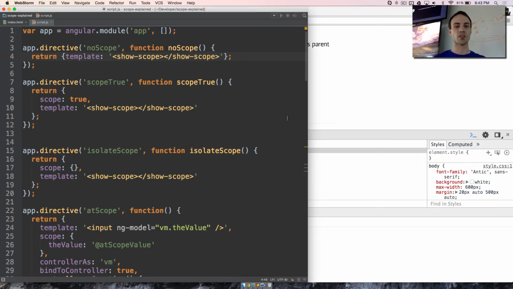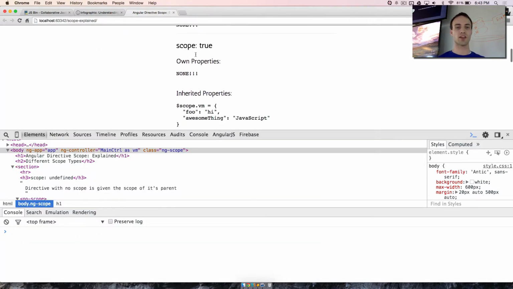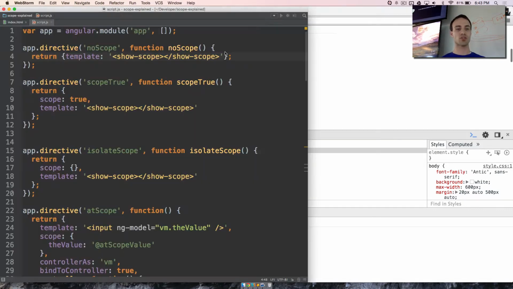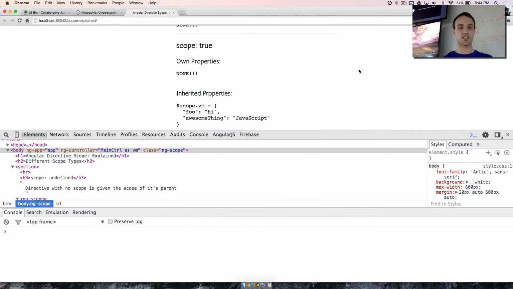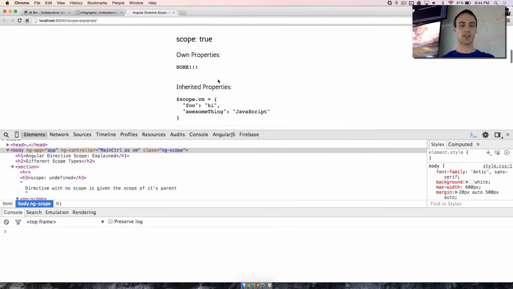So next concept is if you specify scope as true. So we have the scope true directive, and it has the exact same template as above, but I have also defined scope as true. So this alters things just a titch. If I go and look at the output of this, it has no properties on its own. All of its properties are inherited from its parent.